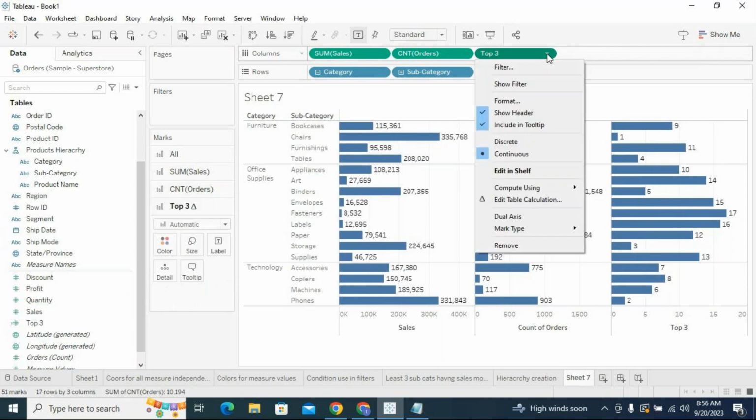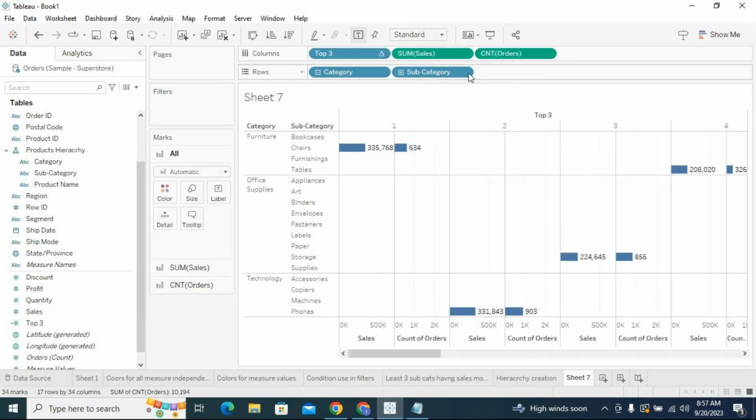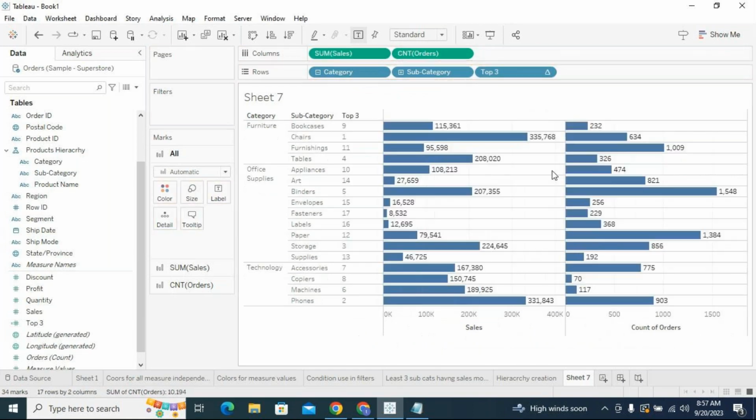If you want to make it discrete, right click on it. There's an option, continuous. By default it is continuous. When it is shown with a green color pill, it acts as continuous. Right click on it. Let's make it discrete. Okay, obviously discrete is shown with the whole numbers 1, 2, 3, 4 separately. Let's drag it to the rows section next to the subcategory.